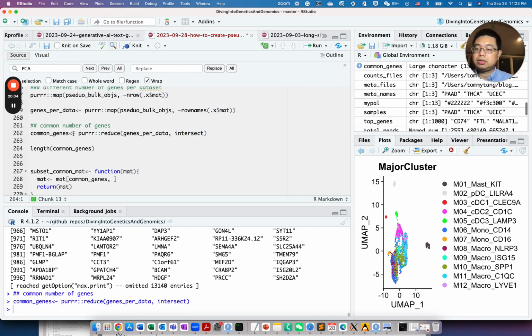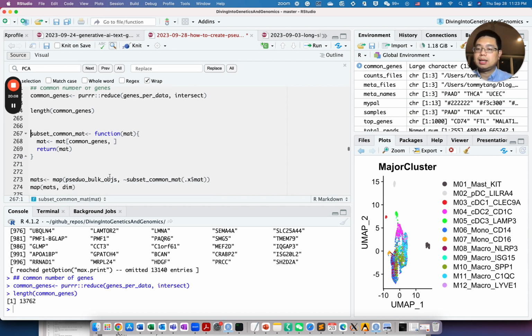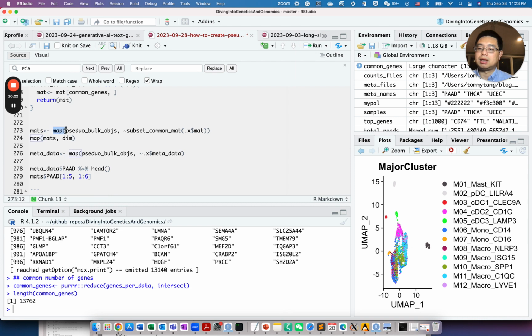So you look at the common genes and the length. Now you have 13,000 something. Now we can subset the matrix: the common genes as the rows, and then we just return the matrix. So this is a really simple function here. And then we can again use the map function on the pseudo bulk objects, and subset the common genes.